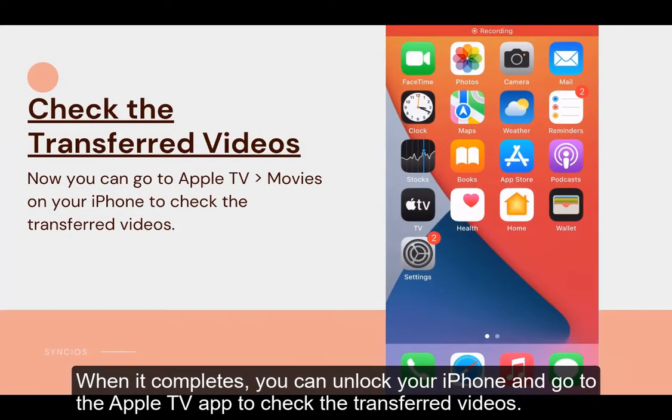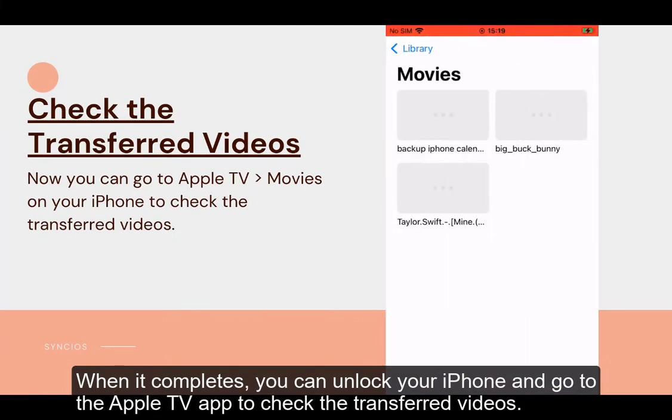When it completes, you can unlock your iPhone and go to the Apple TV app to check the transferred videos.